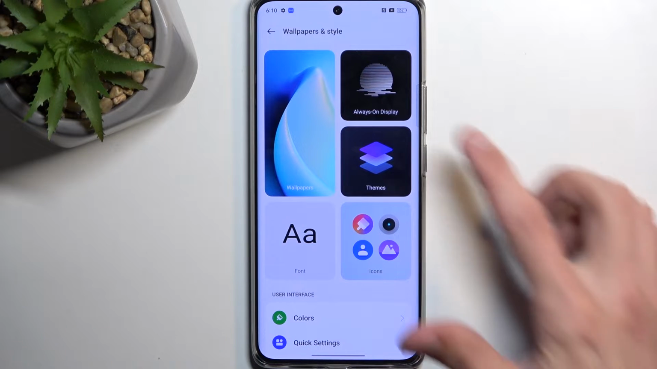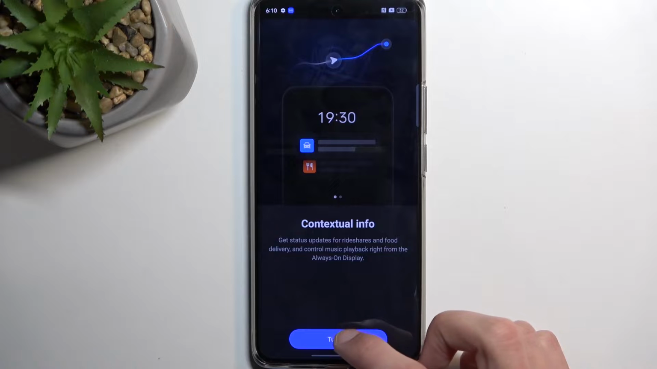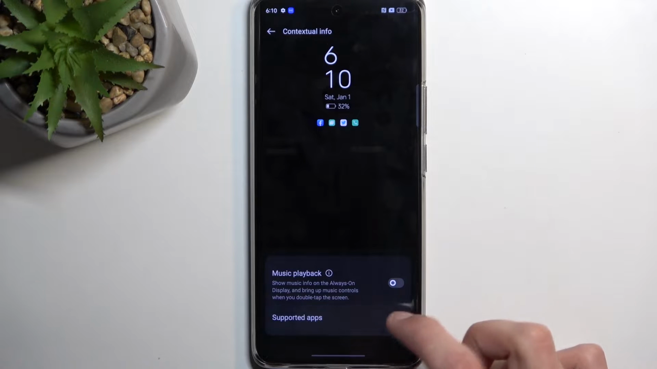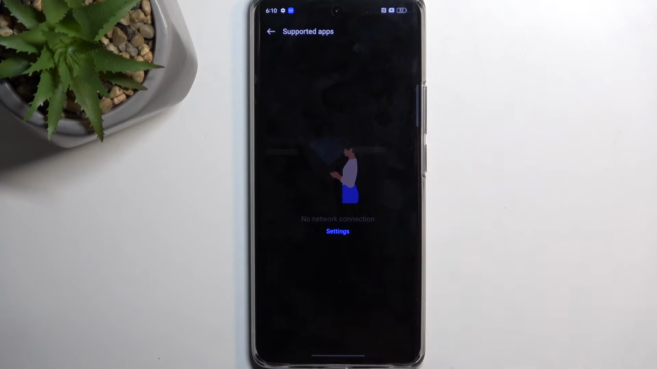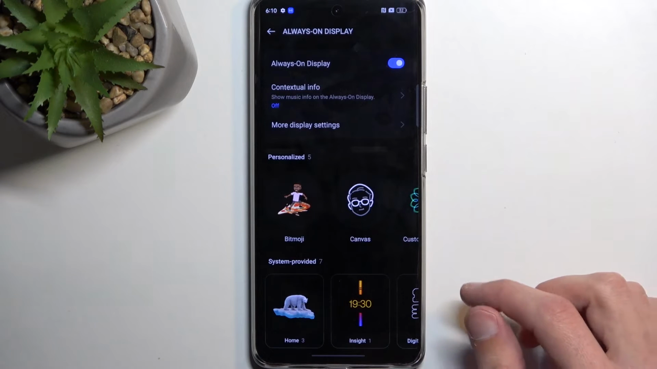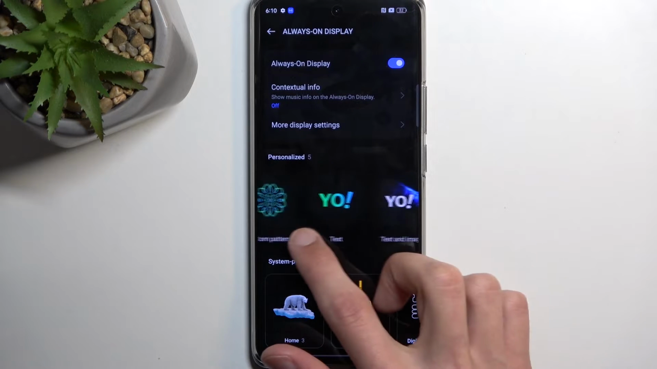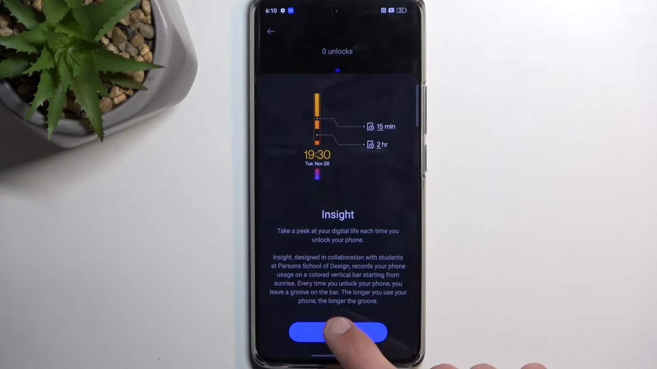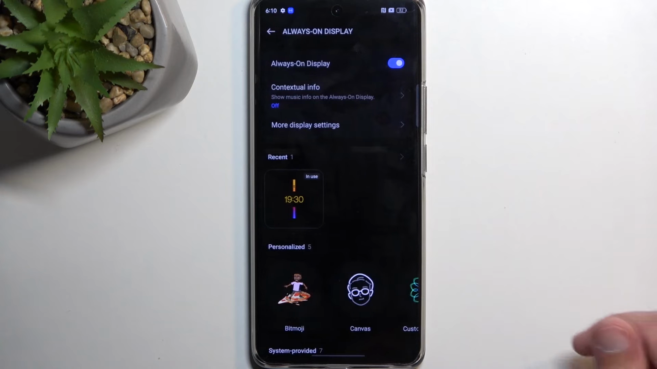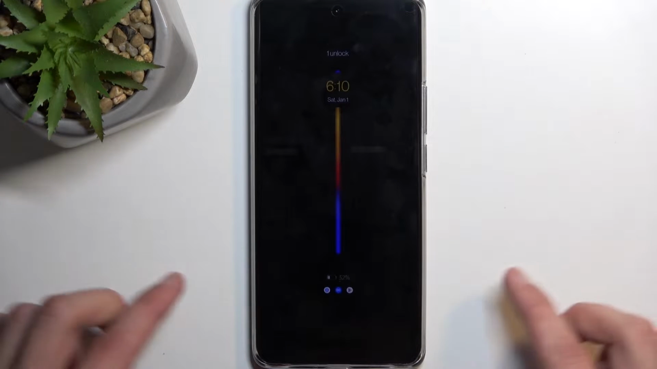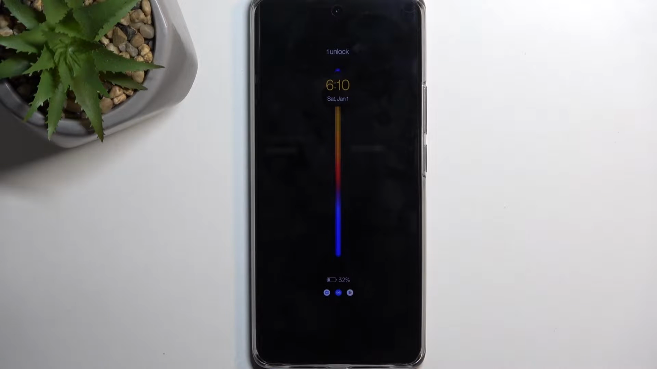So we have always on display. Here you can just customize it, turn it on or off. By default it is off, so if you want to use it, just turn it on. You can have music players, supported apps, so it allows you to add supported apps, though I don't have anything installed here, so nothing will show up. And also you have different things that you can display on your always on display. So I'm gonna choose this, select apply. And there we go, there's my always on display.